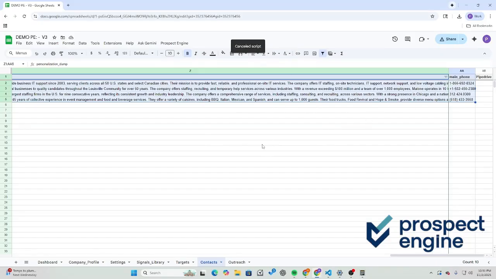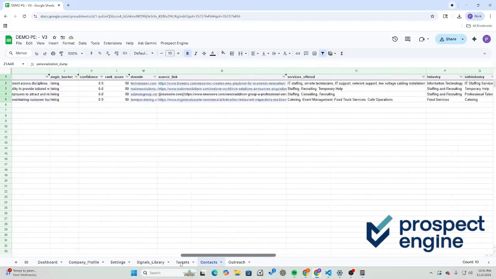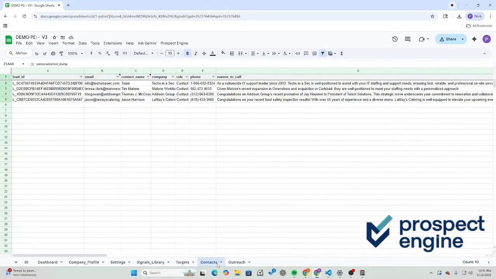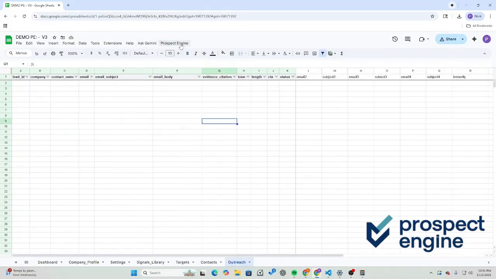Our AI then heads to the Outreach tab. This is where every enriched contact becomes a ready-to-send sequence. Each row begins with the lead ID, company name, contact, and an email. The writer then generates the email subject and body, followed by evidence citations showing exactly which data points shaped this message. Next comes the controls, which tone, length, and CTA were used. These are all inherited from the company profile.